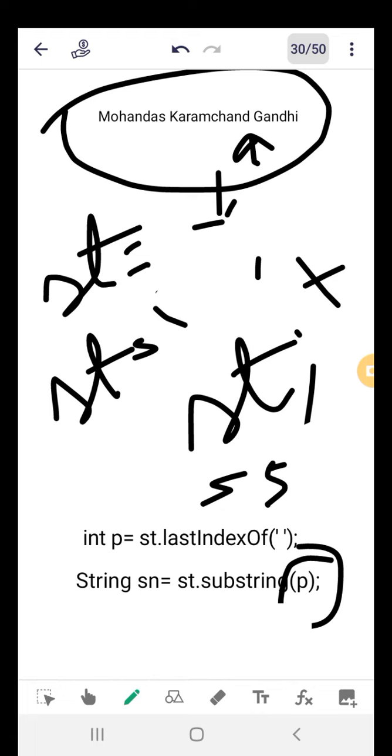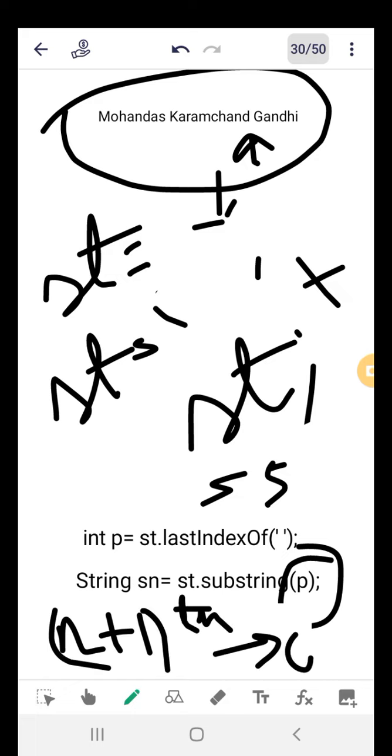It will return a string. The return data type is string. What will it return? It will return the string from the given position. That means if the value is n, then from the (n+1)th position to the last position, all the characters present in the string will be returned.